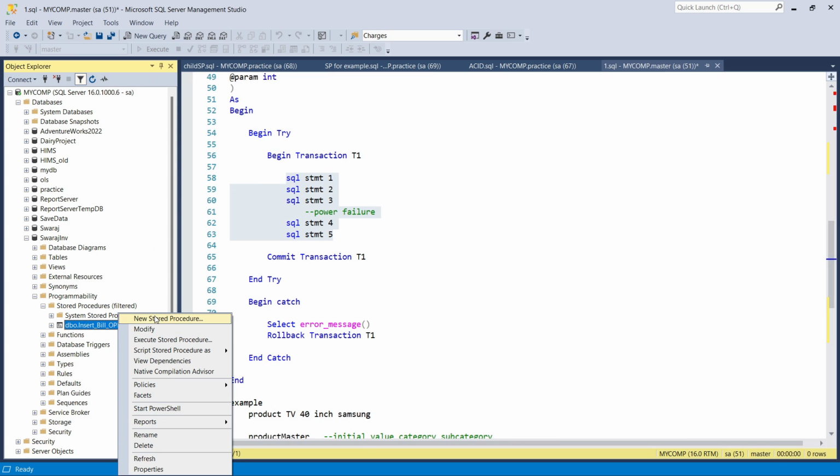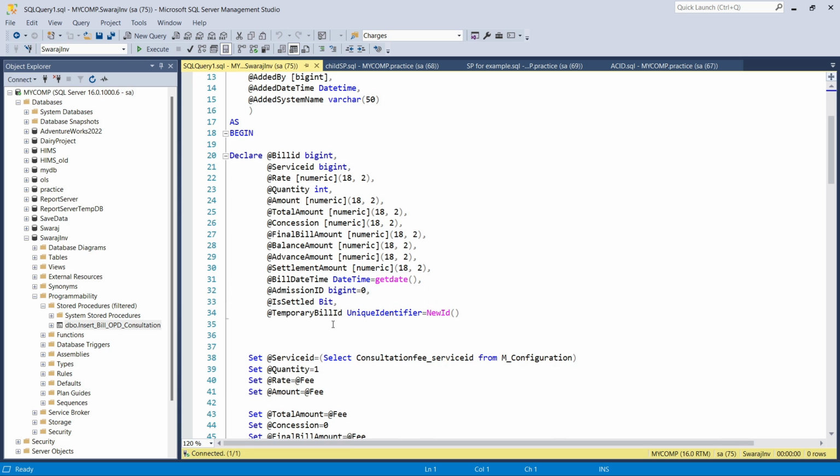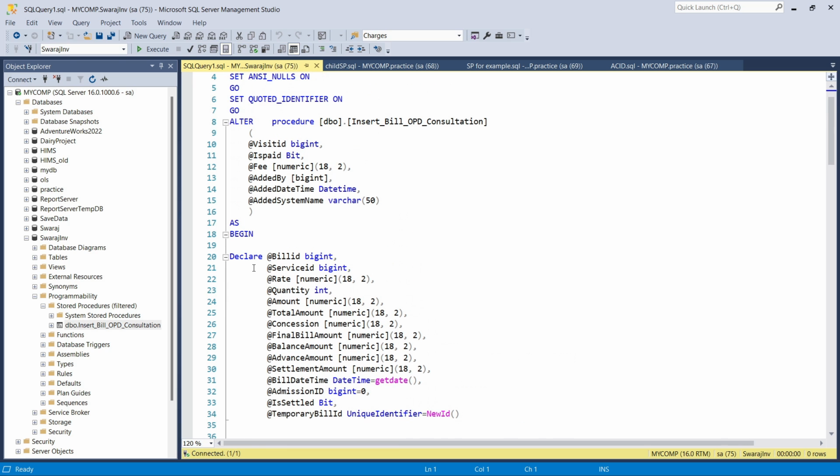This is the real-time example, before explaining the stored procedure. What I'm doing here is that I have to insert the data into the bill, three to four tables, correct? And whatever the requirement, suppose these are the visit ID, paid amount, fee.